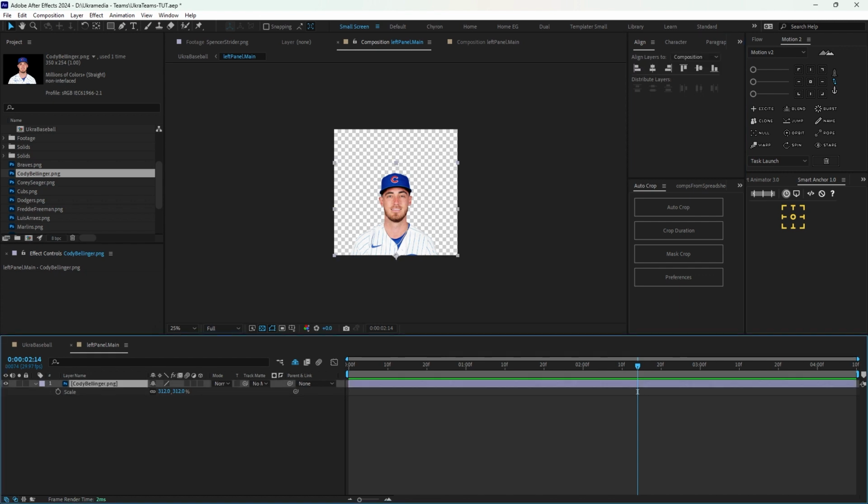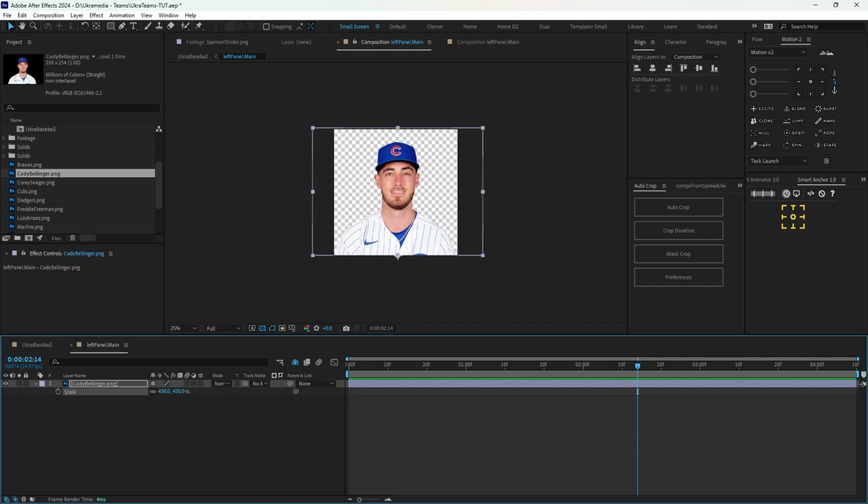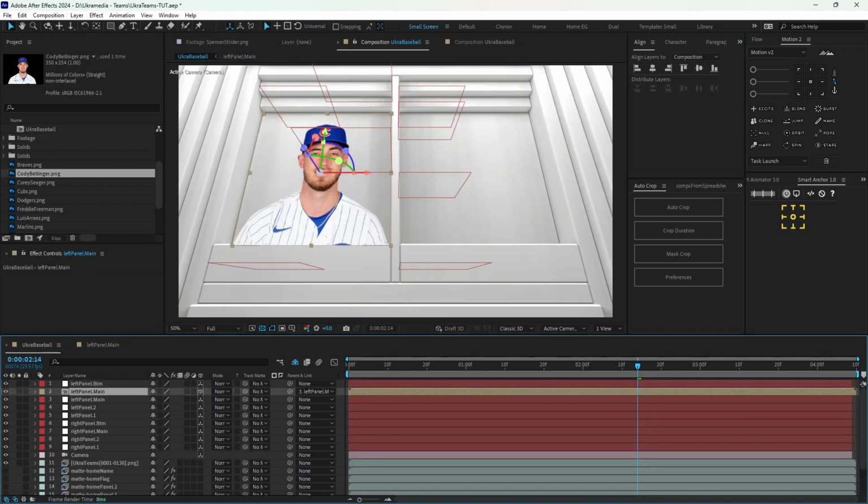Okay, so now we've got that. I think we're actually going to scale it up a little bit because it doesn't go by pixels, it goes by the layer size. I like even numbers, I'm weird. Alright, now then. Got the left panel main.